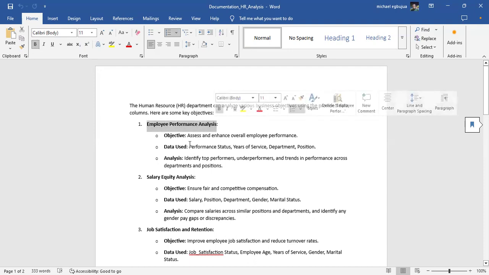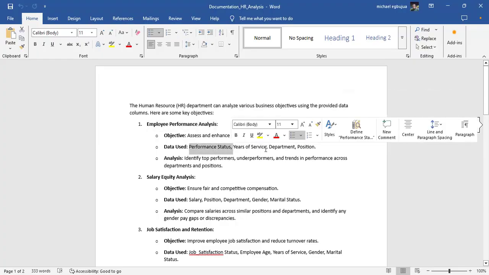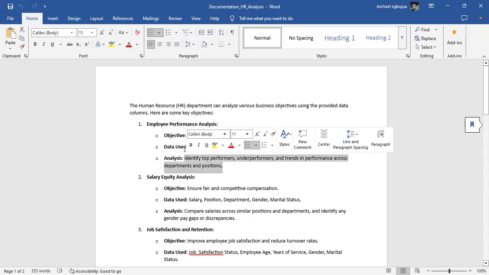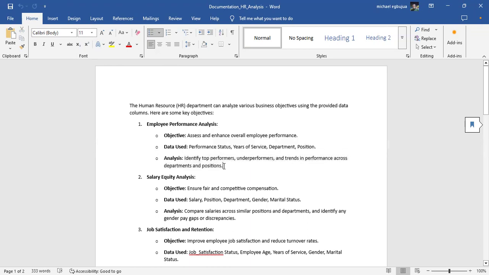What are we going to do? The data we are supposed to use is performance status, years of service, and department and position, right? So we want to identify top performers and underperformers in the performance trend across the department. So when you are doing your storytelling, this is what you are going to discuss, because you do the data with respect to this discussion, right? So that is it.